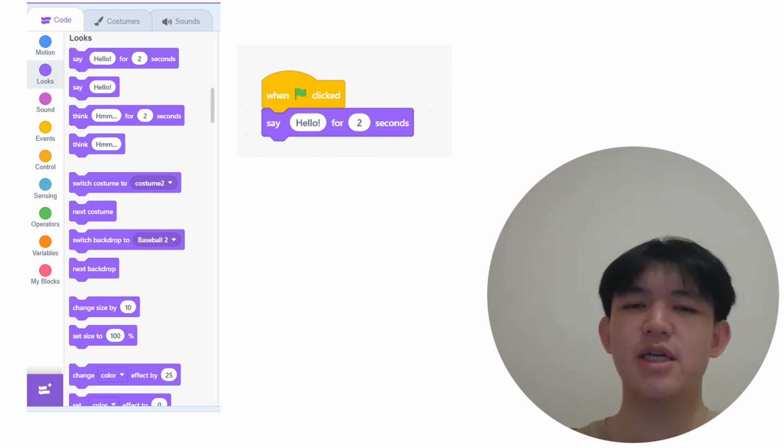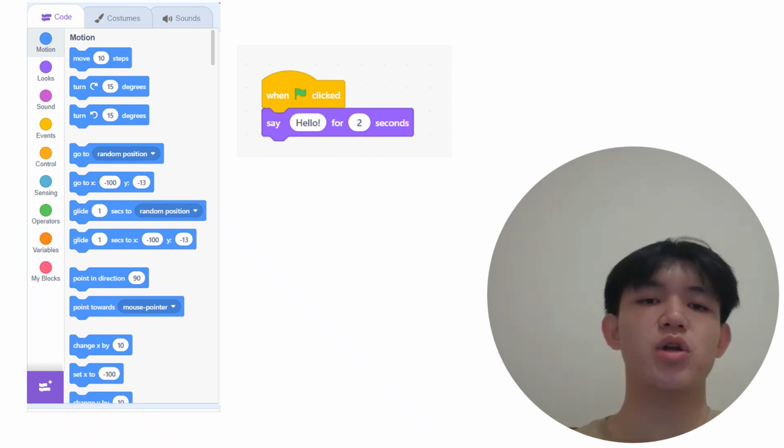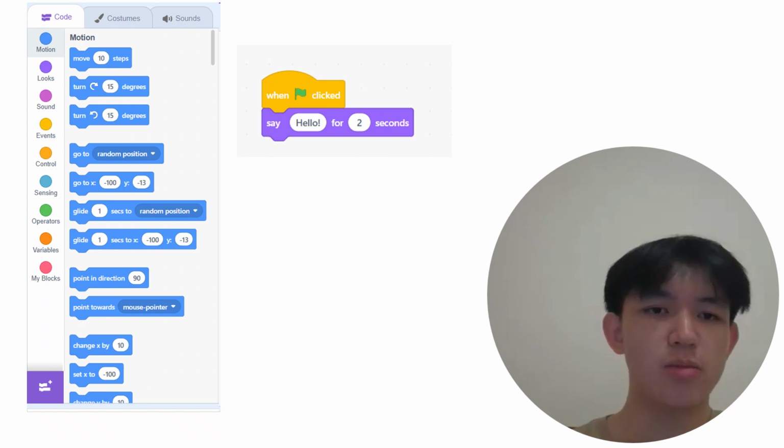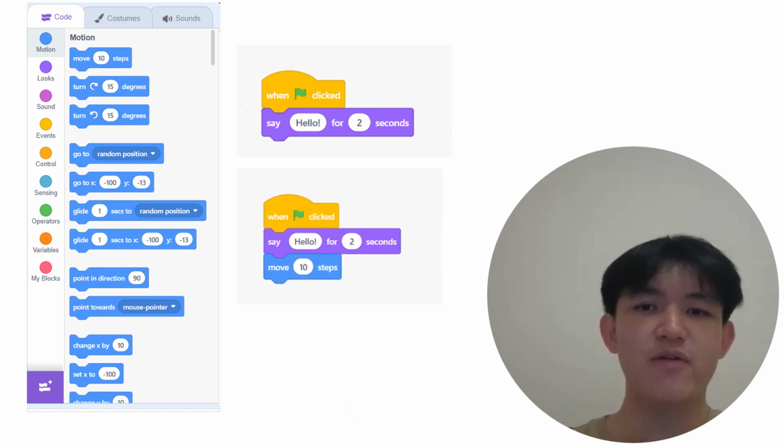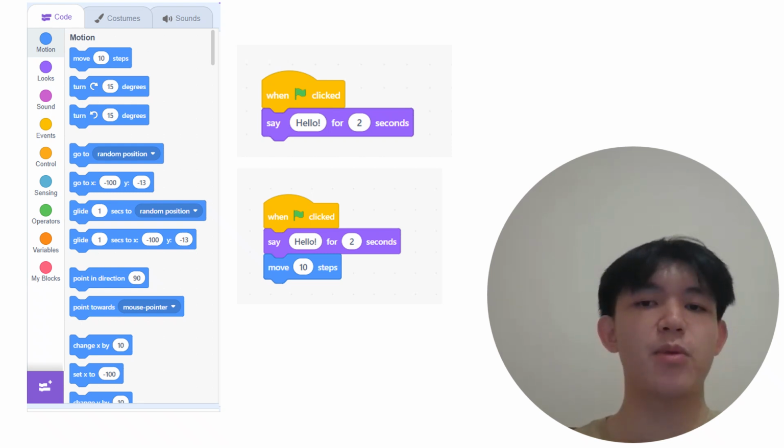Now, I also need my character to move. Where do I find a block that makes my character move? That's right, the motion category. All the blocks that make a character move, turn, and glide are in the motion category. I'm going to click on motion and look for a block that says move 10 steps. I'll drag this underneath the look block. So now I have 2 blocks underneath my green flag: the say block from the look category and the move block from the motion category.